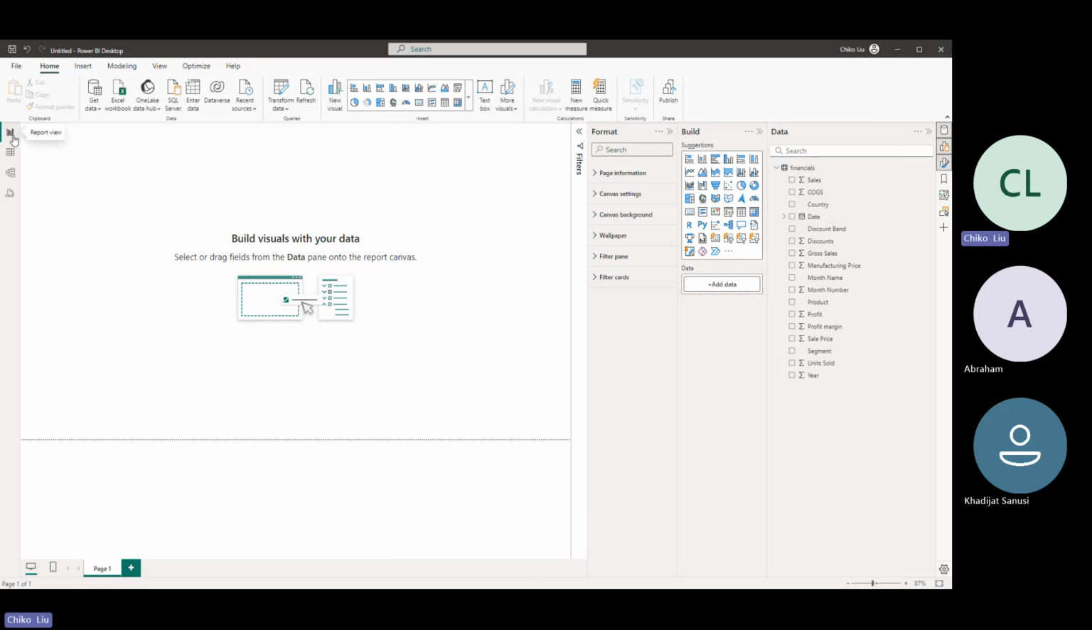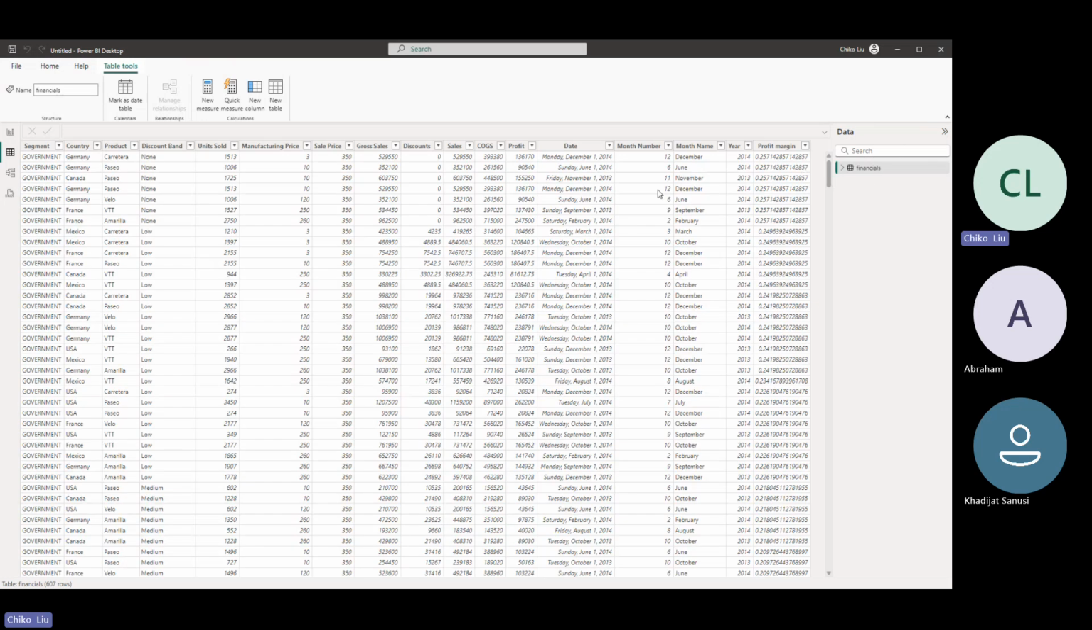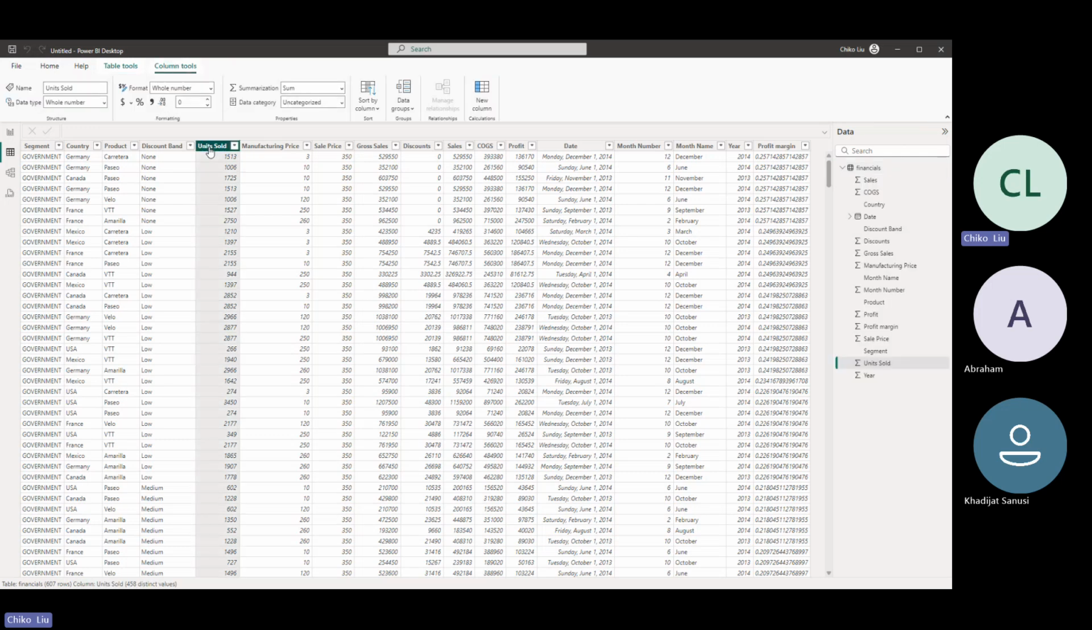Now from the left hand side, you have the report view, which is where we already are. We have the table view, which again, will show us the different tables. If we have multiple tables, it will show us the different tables. Now, for these, if you click on each of the columns, you can actually change your format style. You want to summarize it and stuff like that.